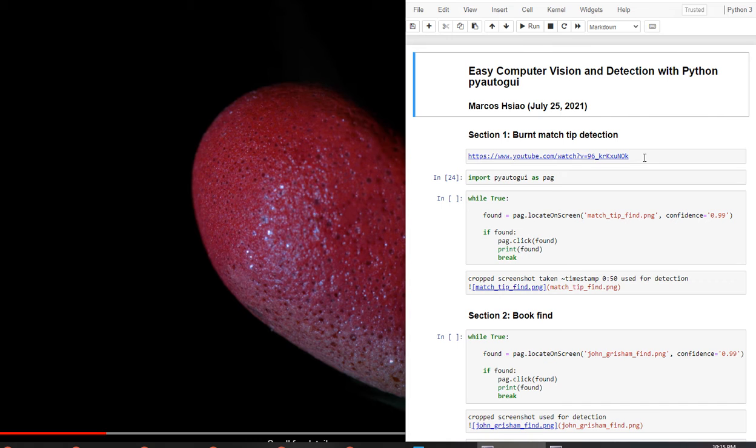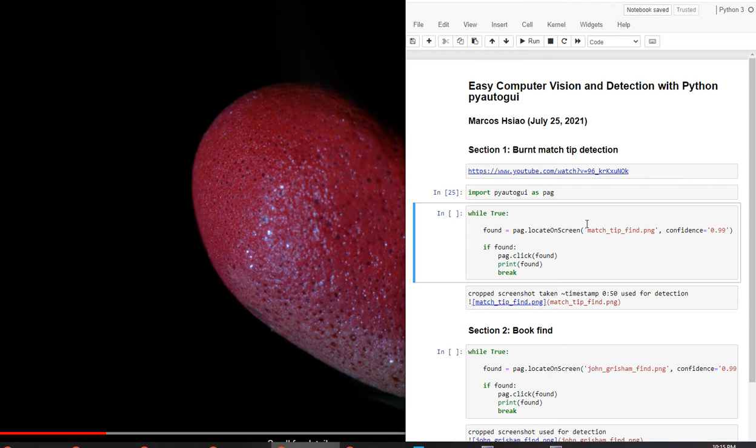What I will do is object detection using it. First of all, I'm going to import pyautogui, the library that I'm trying to show you. Then this next line of code is a while True loop that's going to locate on the screen this match image. This is a screenshot I took earlier. I'll show you what it is shortly after we run this.